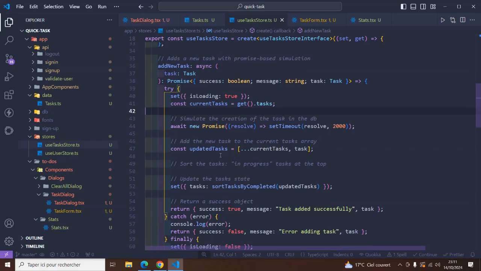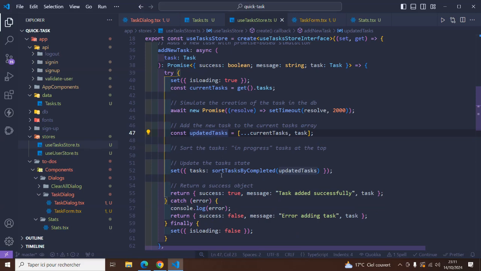Then we're going to update the... we're going to create a copy of the current tasks by adding a new task, and we're going to save the result inside the updated tasks. Then we're going to update the tasks state by using, in between, the sort task by completed function, so we can get the sorted tasks as a result.